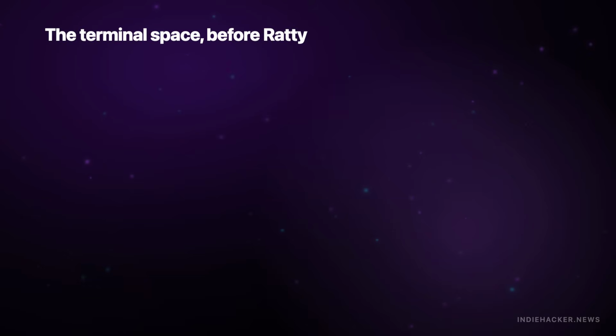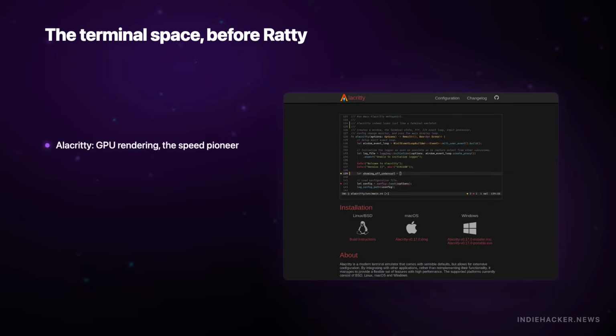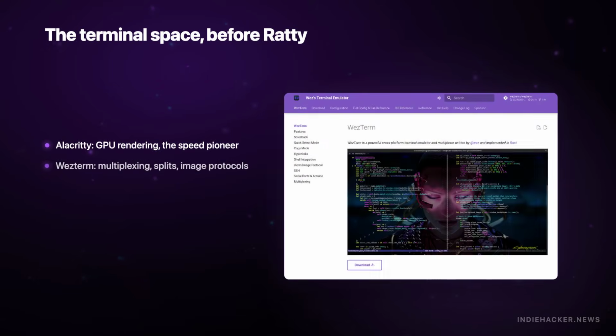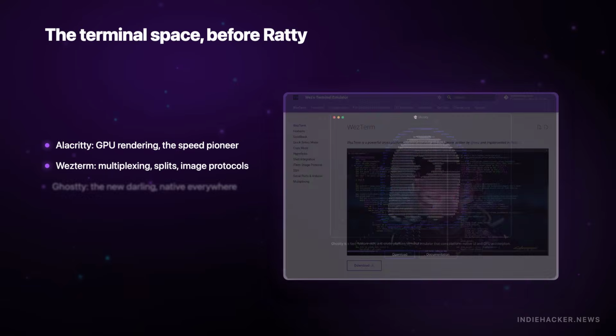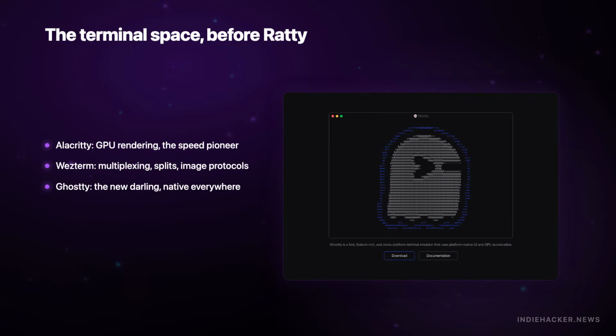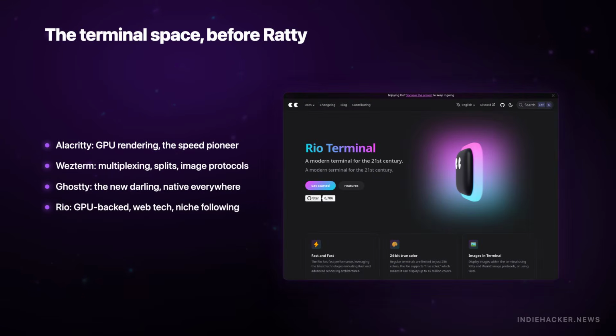The terminal space already has fast emulators. Alacritty handles GPU rendering. Wezterm does multiplexing. Ghostty is the new darling everyone benchmarks against. Rio sits next to those. They're all fighting over the same axis, which is how many cells per second you can paint without dropping a frame. Ratty isn't on that axis at all. The pitch is the opposite.